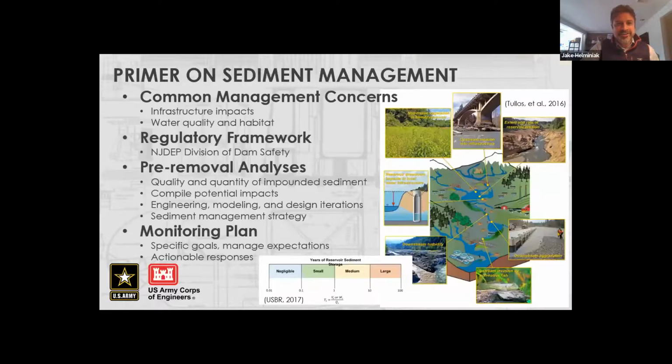Quick primer on sediment management. So why do we care about sediment? It's typically one of the main drivers for dam removal projects in terms of design and implementation cost. So I wanted to start off with common management concerns. Again, the theme is why we are caring about this.